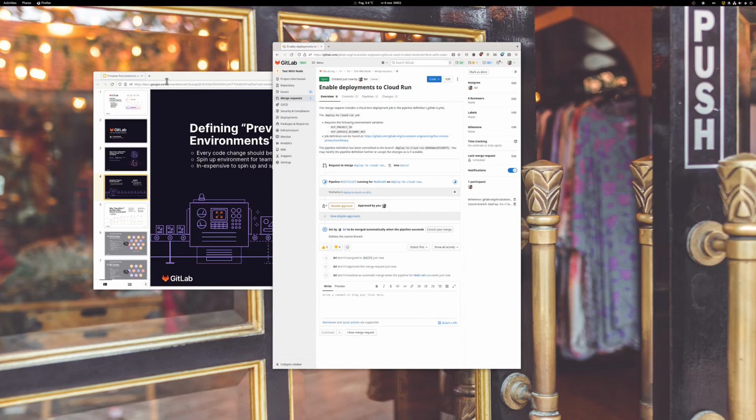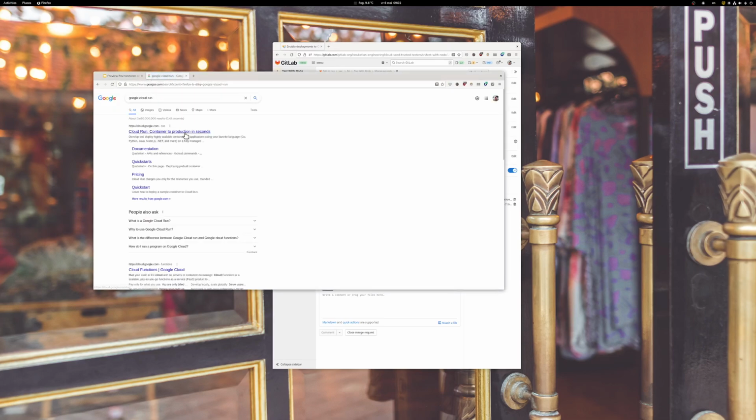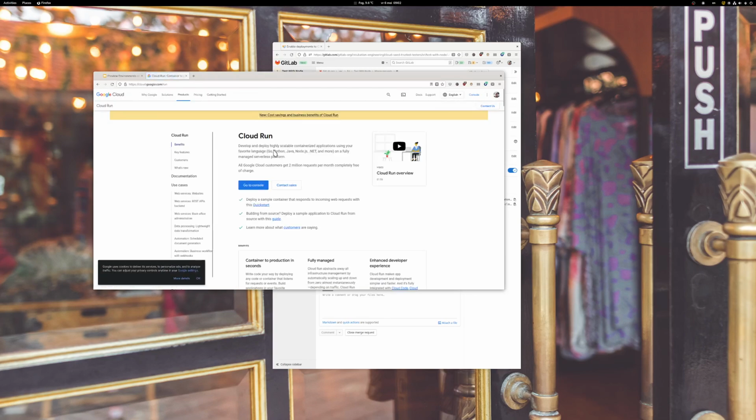While this pipeline takes a while to execute and complete, let's have a look at Google Cloud Run itself. What is Cloud Run? The tagline here is container to production in seconds. Cloud Run is the deployment target that we're going to use for this example, and all the preview environments that we create are going to get created as Cloud Run services. Cloud Run lets you deploy containerized applications. Here are some examples of the languages they support: Go, Python, Java, Node, etc. And it's a fully managed serverless platform.